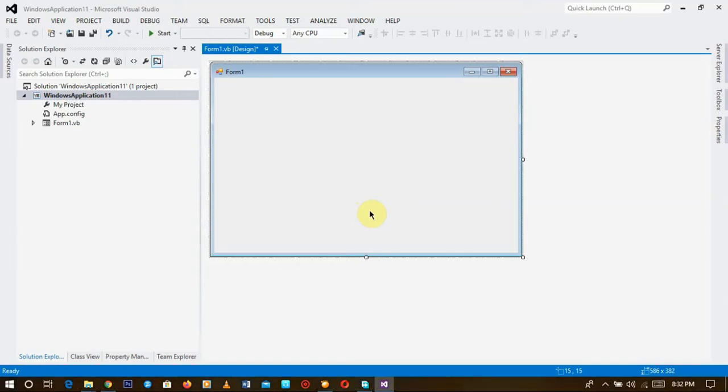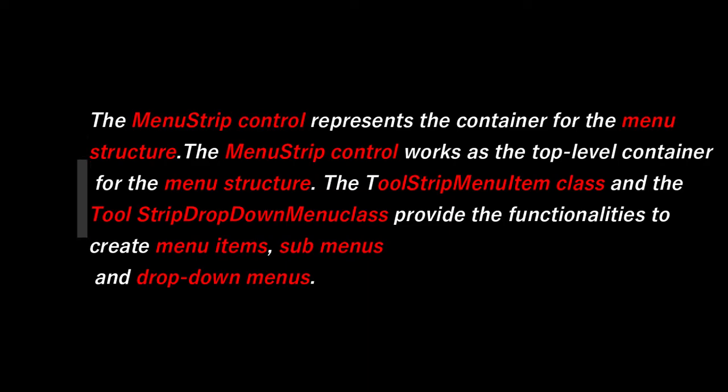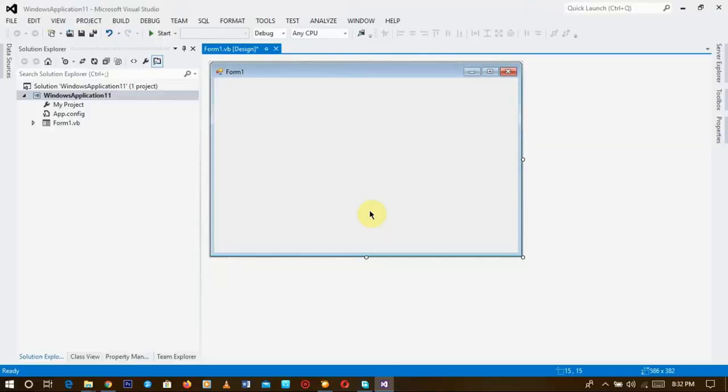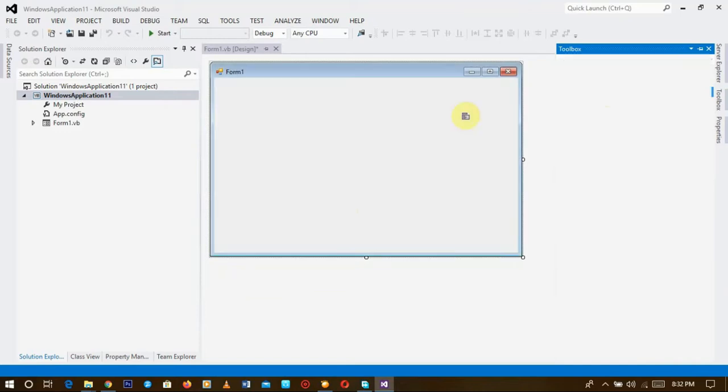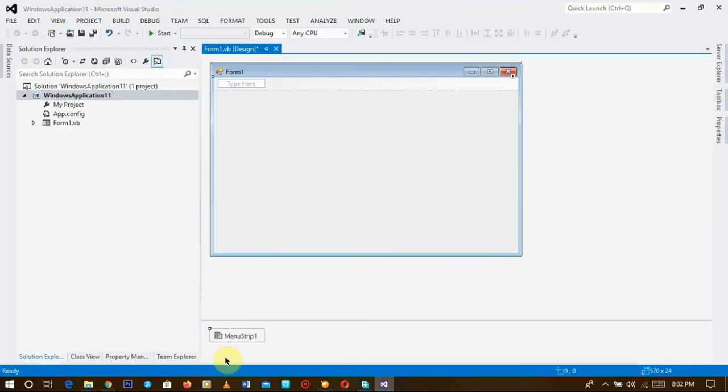In today's video tutorial, I'm going to show you how to create or design a menu using a menu strip. So let's get started. We will go to the toolbox and search for a menu strip and drop it onto our form. There we have it, menu strip 1.